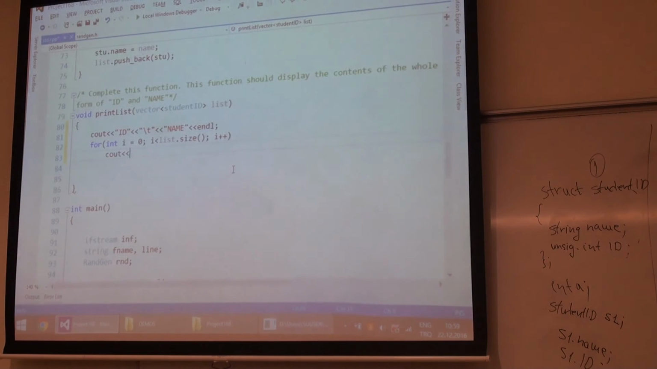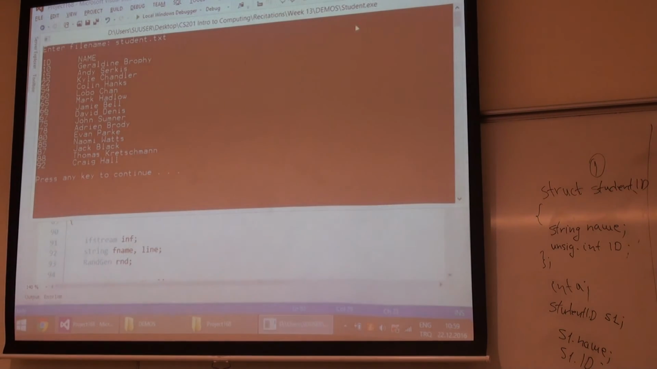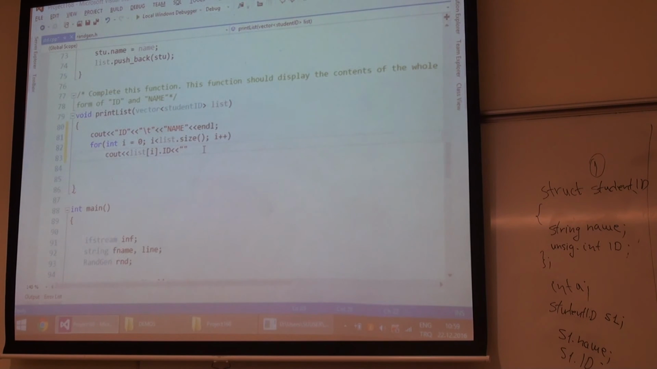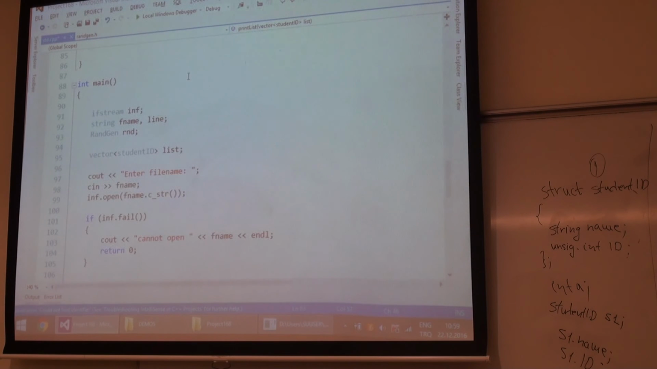It's done like this. Cout list of I point ID. Then you see here we have an empty space, which is a tab. And this is how we write the tab. Of course, you can do it with multiple empty spaces. Then we print the name. So list of I point name. And you go to a new line. This should be it.